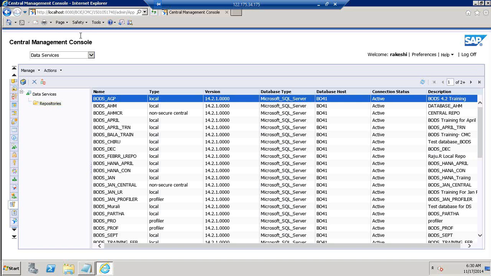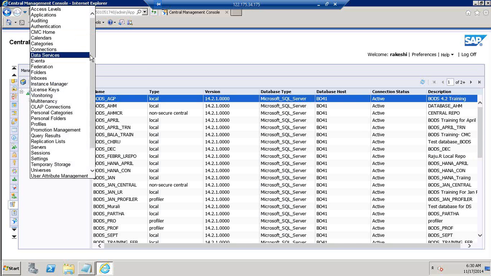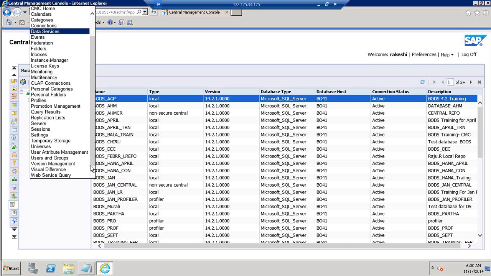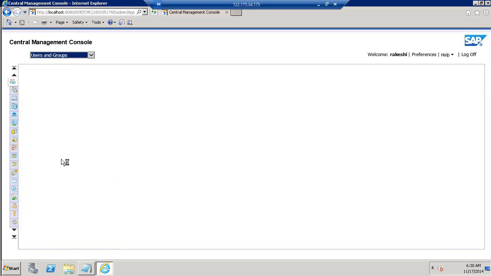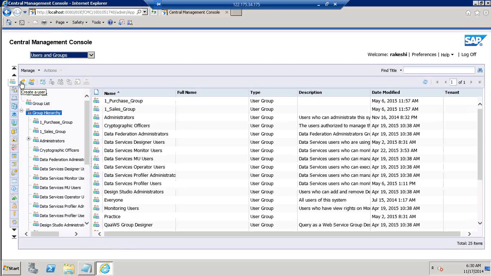Apart from that, there is one more step that we'll be doing as an administrator, which is creating users and groups. So this is the generic process where we will be going and creating the users, or you can create a group and set a particular authentication level.